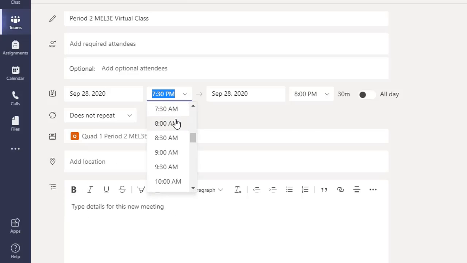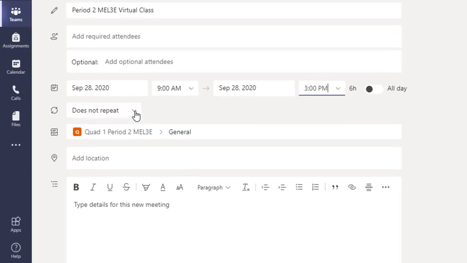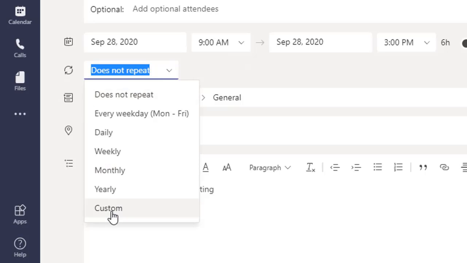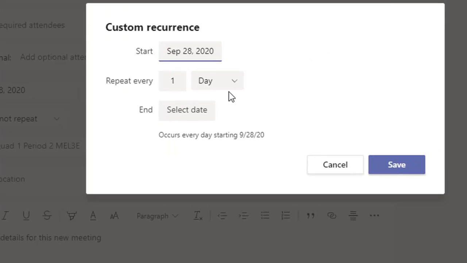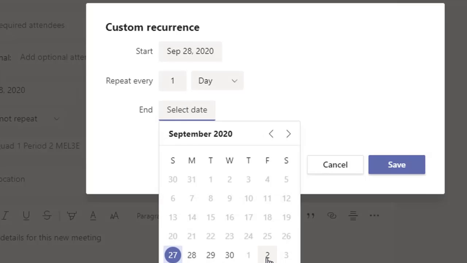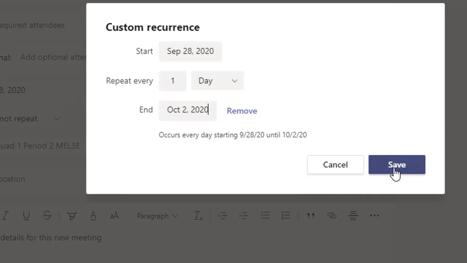Set a start date and time and an end date and time. If this is going to be a recurring meeting, use the recurring drop-down and select how often you want the meeting to recur and when you want the recurrence to stop. Once you've got everything set the way you want it, simply click Save.